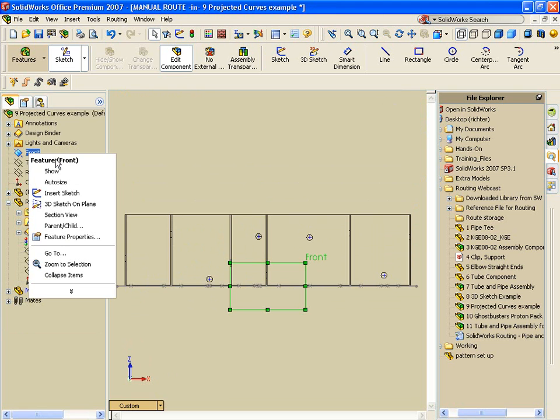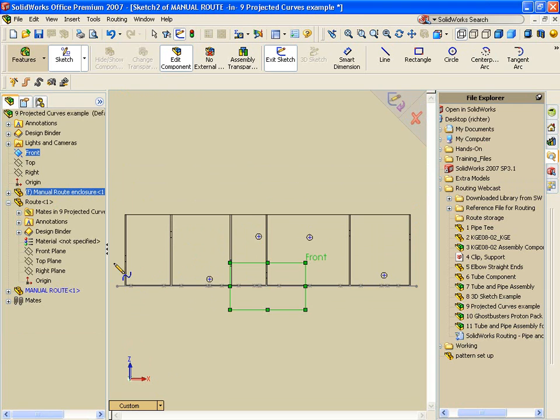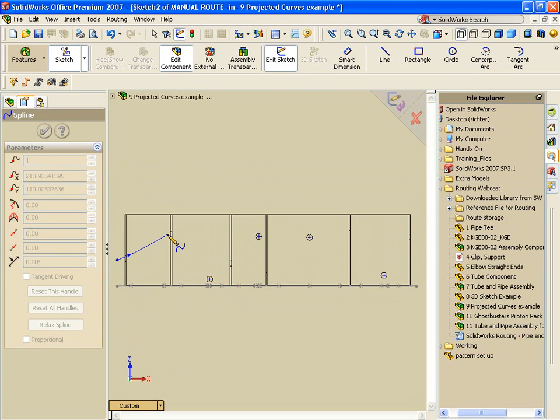Okay, so after I've done that, I'll need to insert one more sketch. And I'll do this on the front plane and do another spline. Likewise, going through each hole, or at least near. This one's gonna look kinda awkward because I had to come back to hit it. I'm gonna go through that one. Then finally, out through the top.